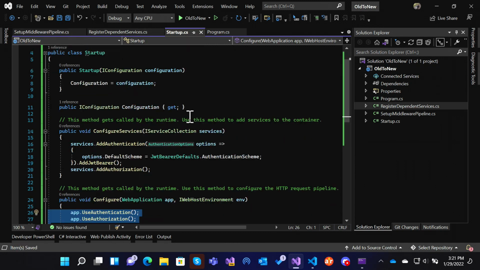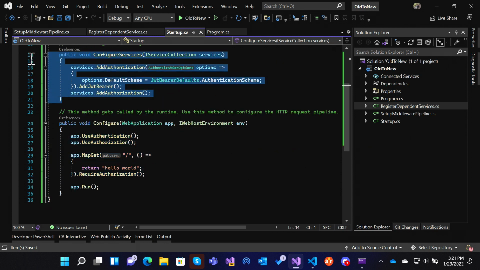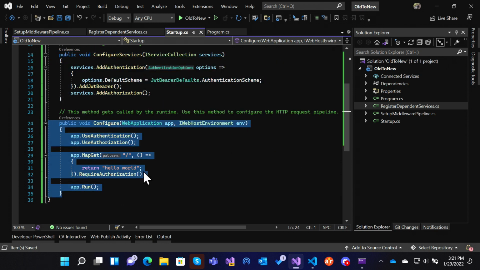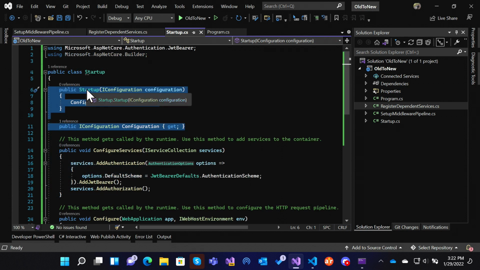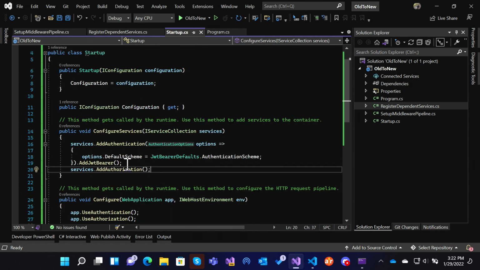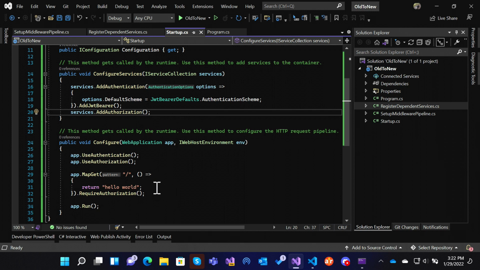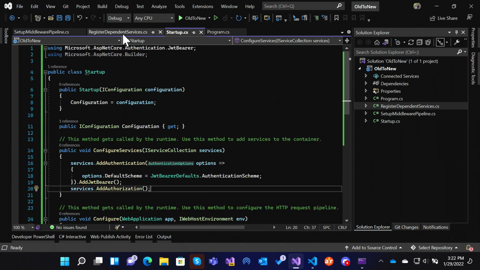So if we look back at Startup, we've successfully taken the configure services and the configure methods and renamed them to something which I think is a little bit more representative of what they do: register dependent services and set up middleware pipeline. The only thing we haven't accounted for in Startup is this constructor that accepted a configuration object that was oftentimes passed in and used down below. What can we do about that? The whole point of bringing this in was to have the configuration object available when you're setting up your services, or sometimes even when you're setting up your middleware. Well, how do we get access to that?